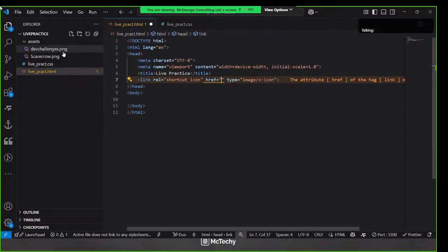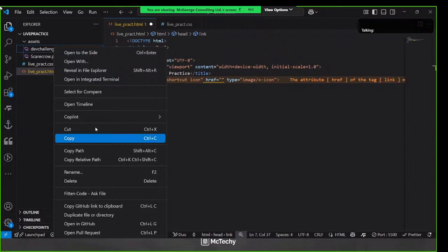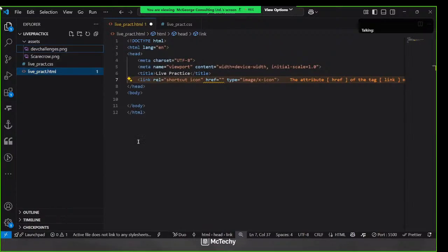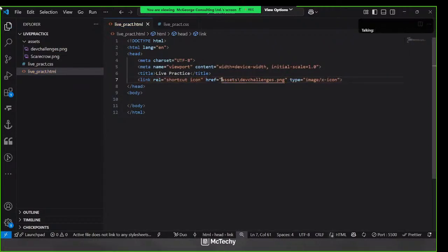All I need to do is copy the relative path. Always copy the relative path, please. Don't copy the path, because copying the path has its own issues. If you copy the path, it will copy from the root of your operating system, and that might give you a challenge if it's not showing. What this is saying is that this picture, devchallenges.png, is inside the assets folder in my live practice folder.